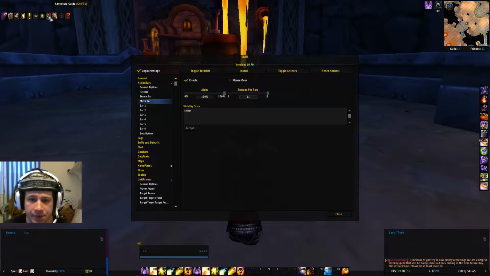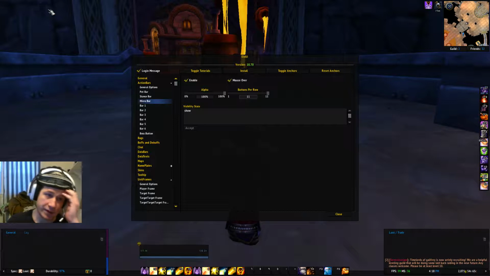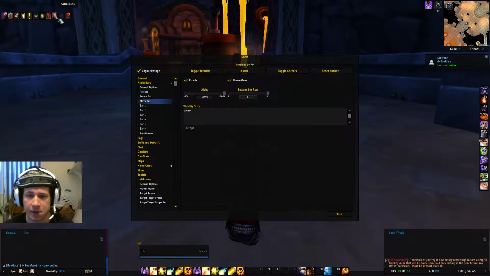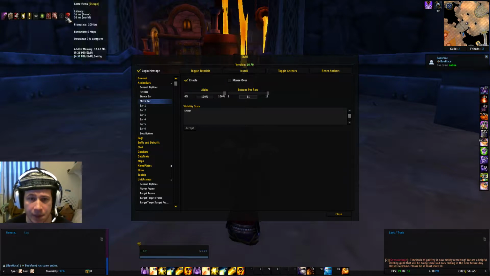Generally speaking, alright, I want to have my bar here. I enjoy using C to open it up, but sometimes I'm scratching my head and I just want to be able to click it really fast. Okay, so you can make mouse over, you can make it show up.